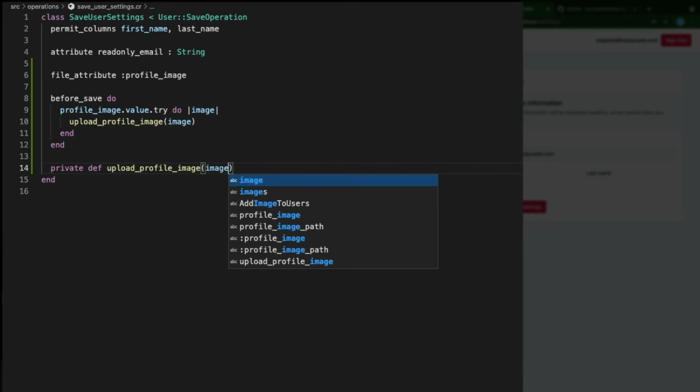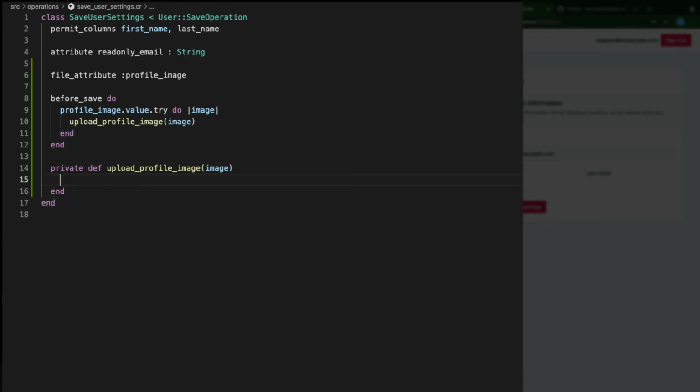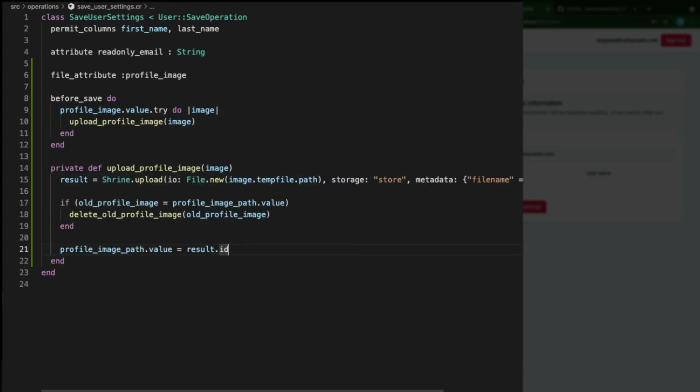And we're going to take in an image. I'm going to copy this method body in so that we can review it together. We start with a Shrine upload. So whenever we have a profile image value, we go ahead and upload it, whether it's to our temporary store like we set here, or to a cloud provider.